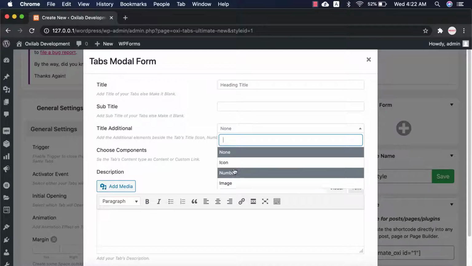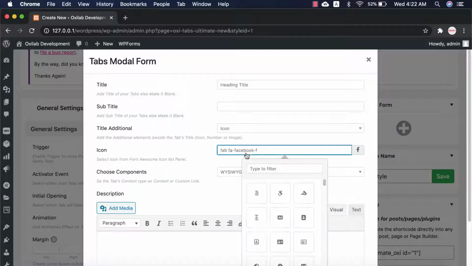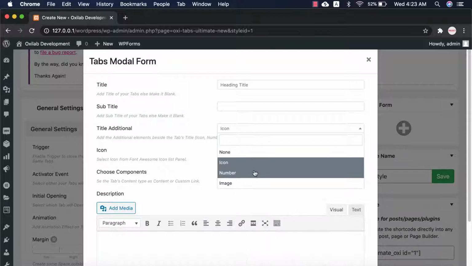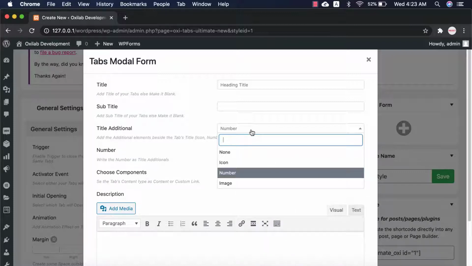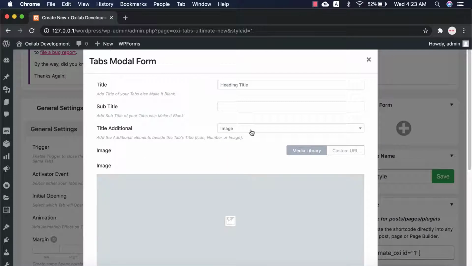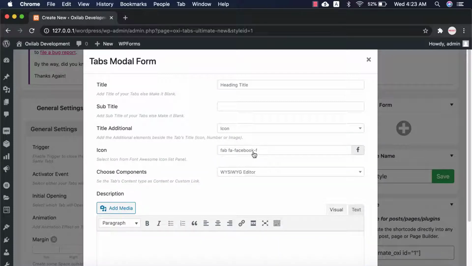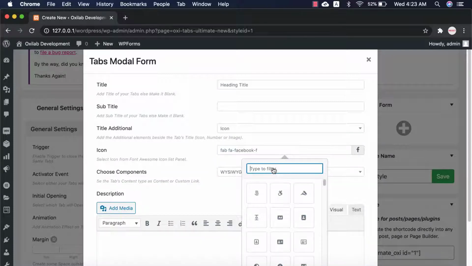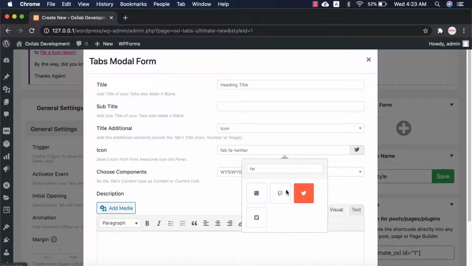I can also add heading additions like an icon, number or image. Those will show beside the title, like on top of the title or before the title. It depends on you, as you can customize from the editing panel. For example, I add a Twitter icon as an additional heading component.